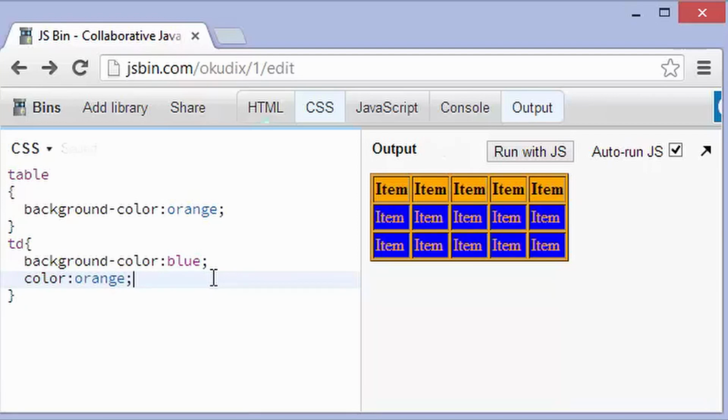All of a sudden, we have orange now. Now you'll notice that if we wanted to, let's change this to red. Okay, and you're going to see what I'm going to do here. Now watch this.